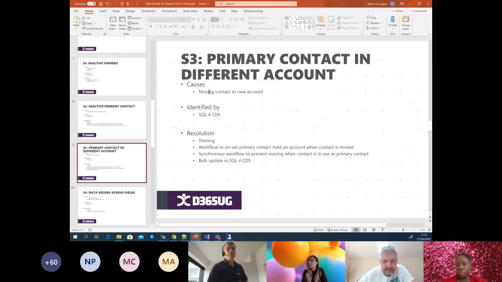You could fix this in very similar ways to the Inactive Primary Contacts solution. So again, training: don't move contacts around. Be careful when you're setting the parent account in the first place. You could have some workflows in place to try and enforce it, to say that you're not allowed to change the company name on the contact while it's still the primary contact for the original account.